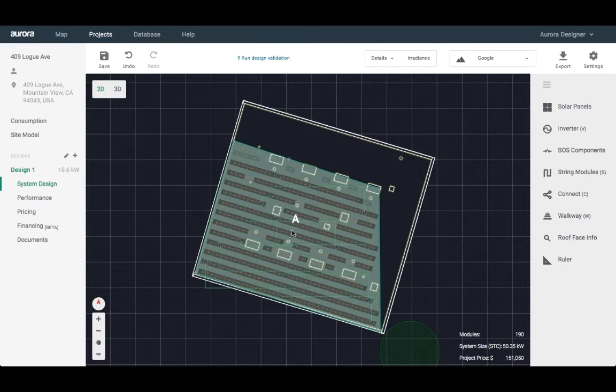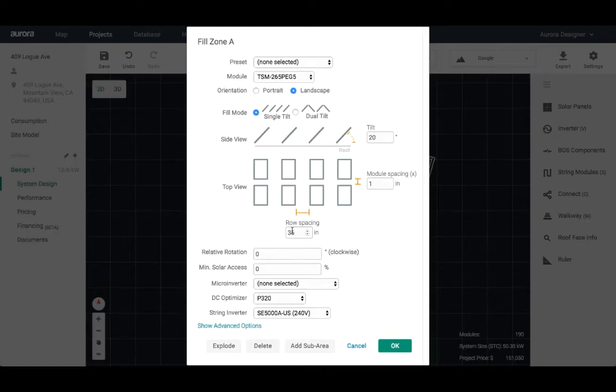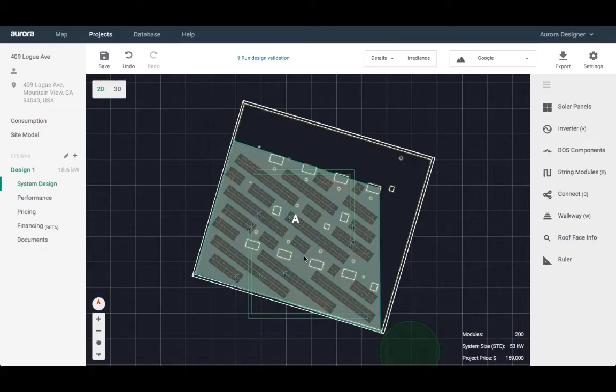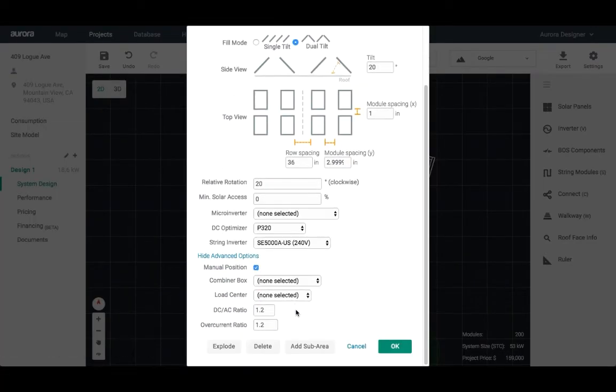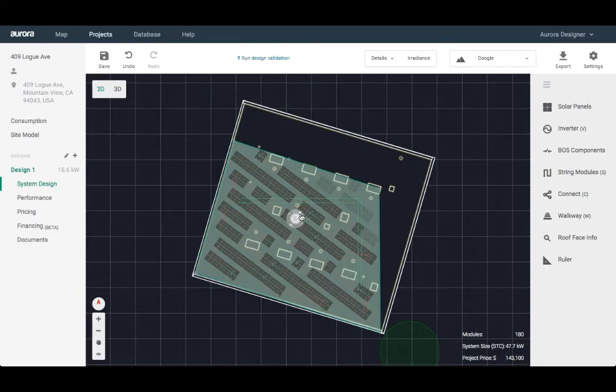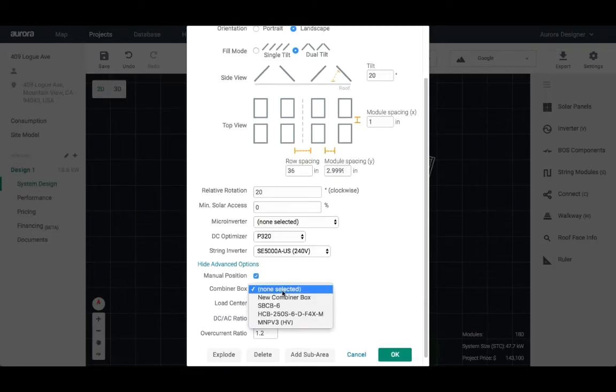To change the characteristics of the zone, right-click the zone to bring up the modal. You can change any values, then click OK. Aurora will recreate the zone with the new inputs. In the advanced options, checking manual position will give you control arrows which allow you to shift the panels within a zone. You also have the option to include combiner boxes, load centers, and set the DC-AC ratio and overcurrent ratio.